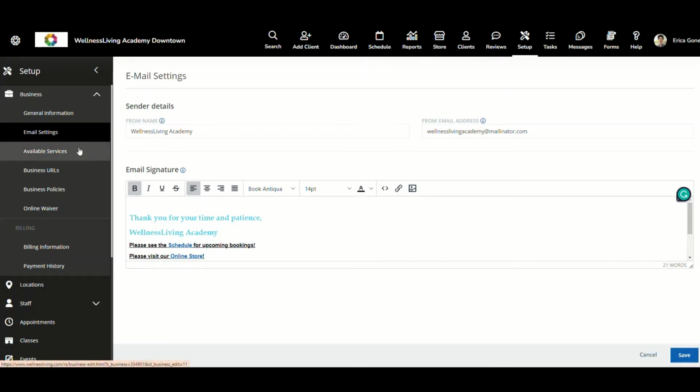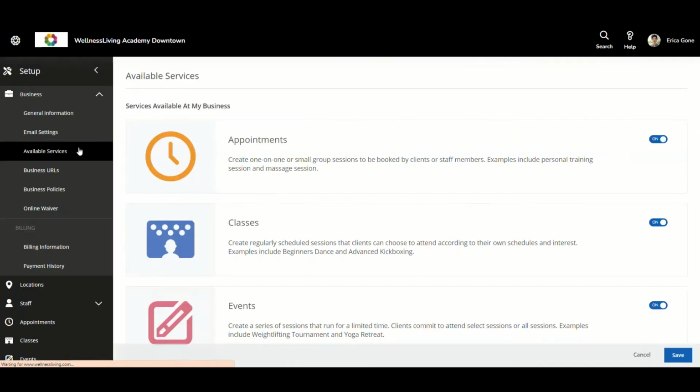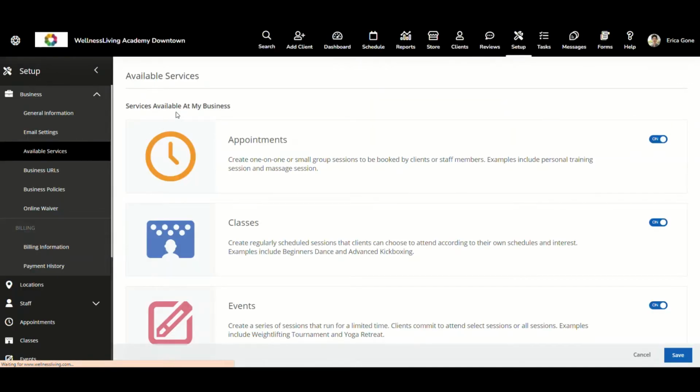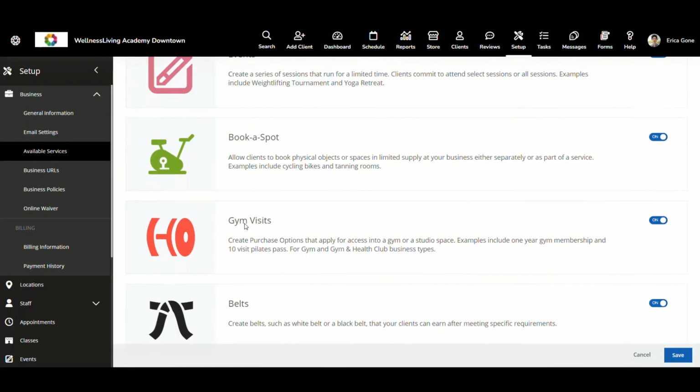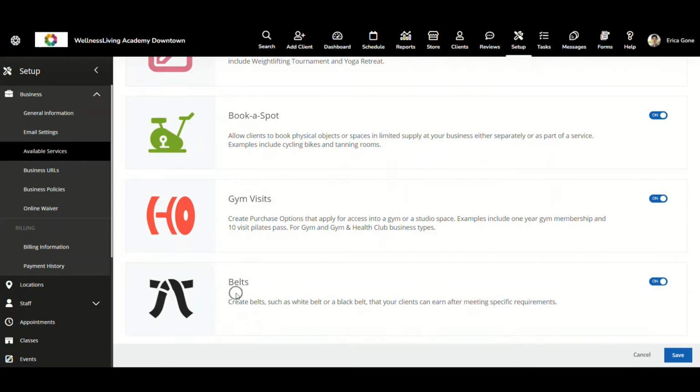We're still within business. Let's go into our available services. And available services is where you're able to let your clients know the available services at your business. Appointments, classes, events, book a spot, gym visits, and belts. If any of these services apply to you and your business, you are able to toggle on for yes or off for no. I do want to point out two services here that are exclusive to Wellness Living.